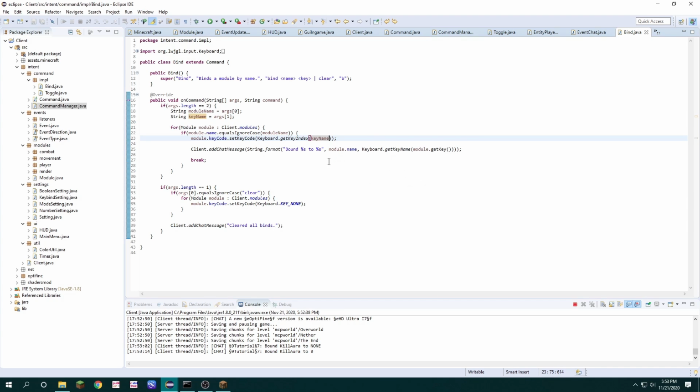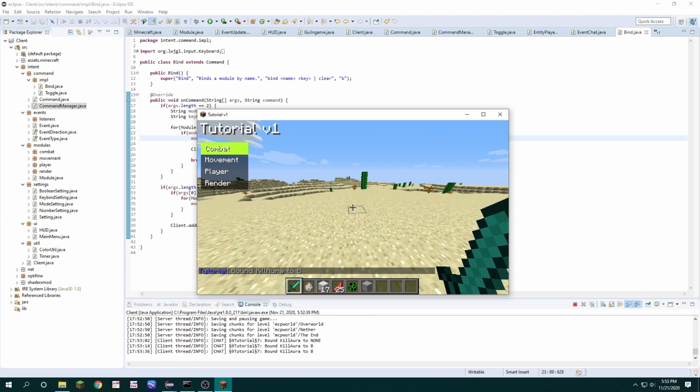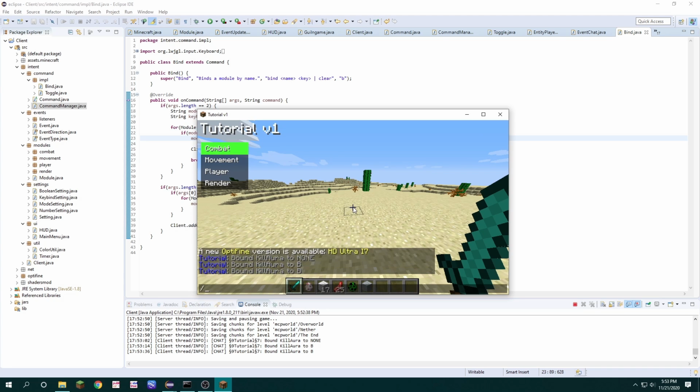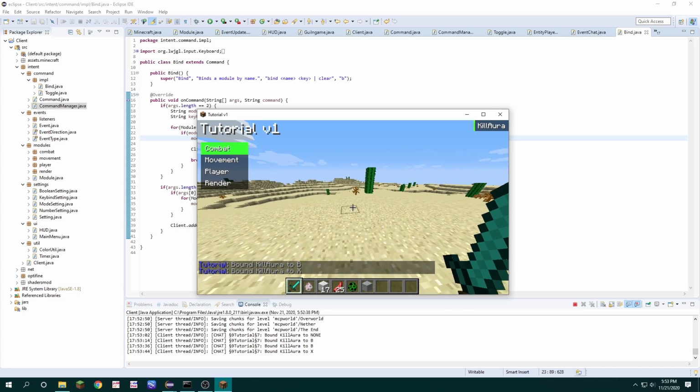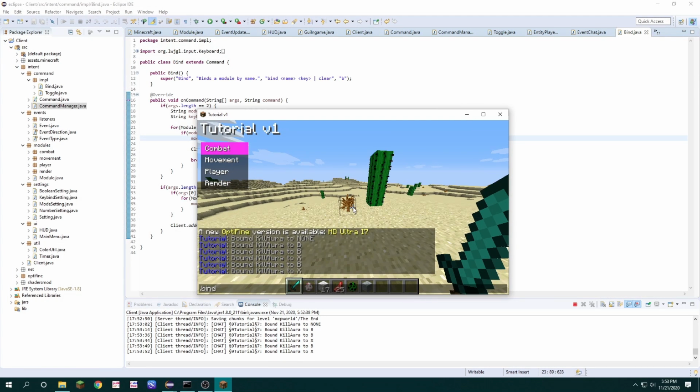We're also going to need to convert our key name to uppercase by typing toUpperCase. And then when we type a command with a key code involved, even if the key code is lowercase, it'll make it uppercase. And then as we can see, killara was successfully bound to B, no longer X. And if I want to change it back to X, I can just do that. And then it's back on X. And I can also type bind if I want to type the longer statement, and it'll also work, as you can see. But what happens if we type in a module that doesn't exist?